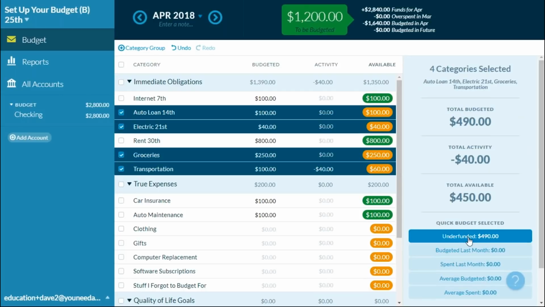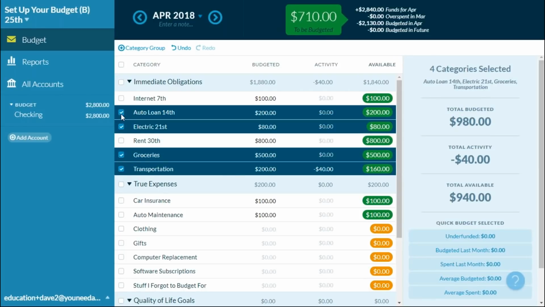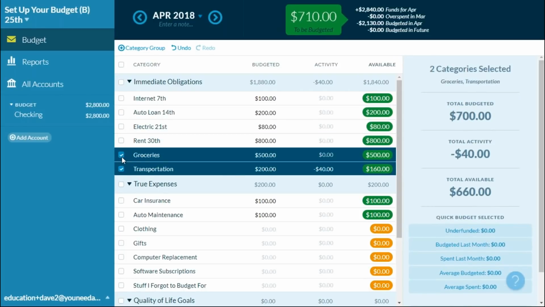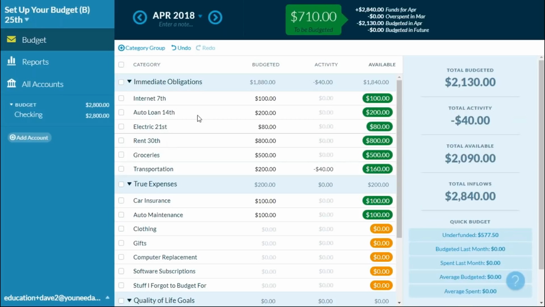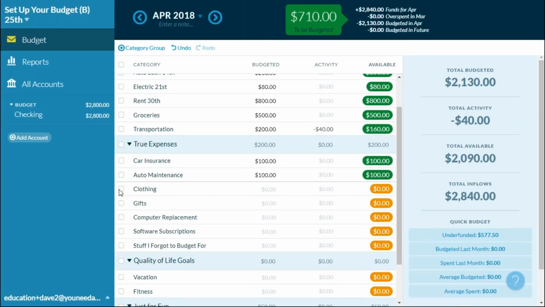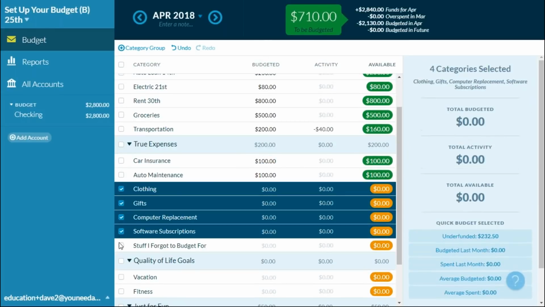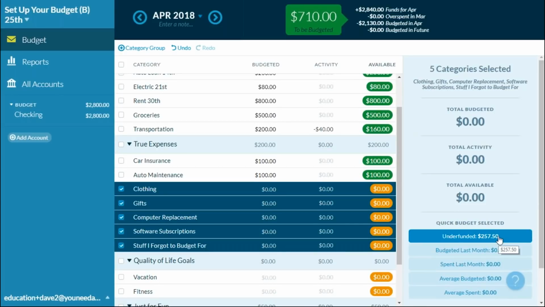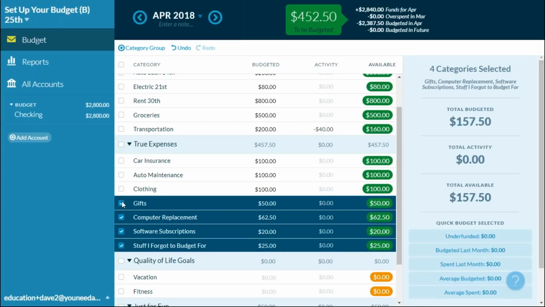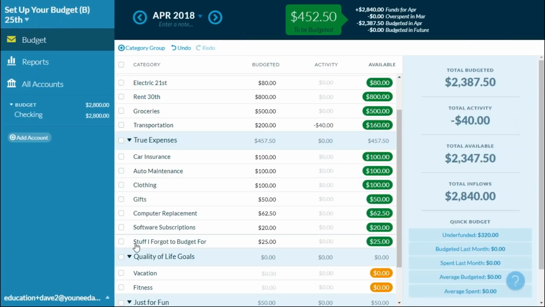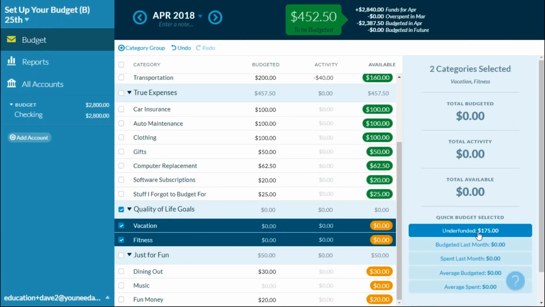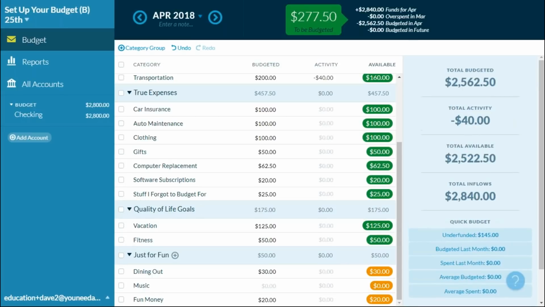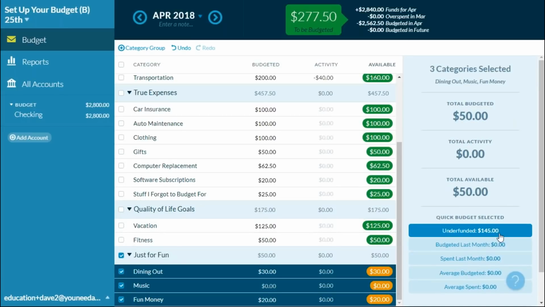So with a single click, I've now got the peace of mind of knowing that those monthly obligations and bills are fully funded. I've still got money to budget with. Let's check out the rest of these. That's another 257. Excellent. More green. Green is good. Quality of life. Can I take care of those? Another 175. Done. Just for fun, that takes another 145. Excellent.